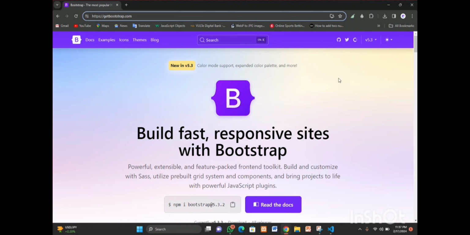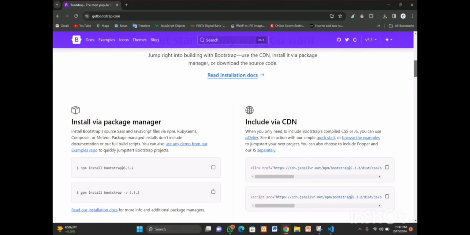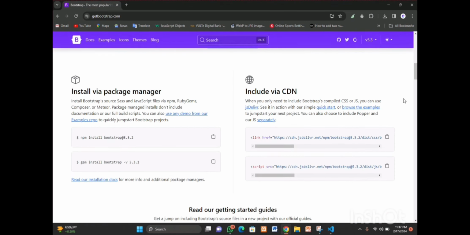CDN's full meaning is Content Delivery Network. Instead of downloading the Bootstrap package, we use the CDN. The CDN we are using is the CSS CDN. You can see the one with CSS, you copy it, and come to your code editor.